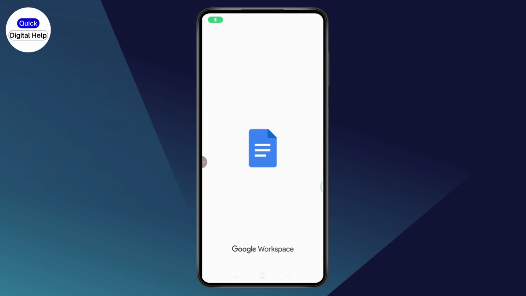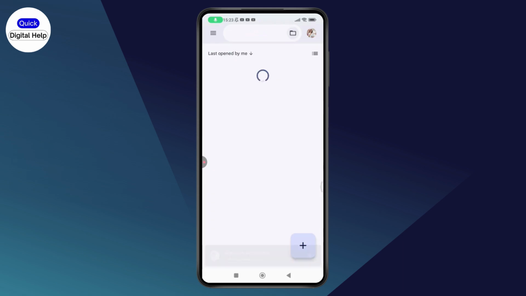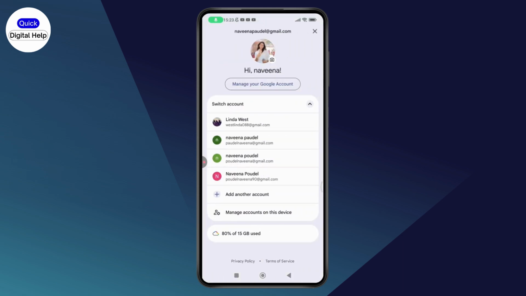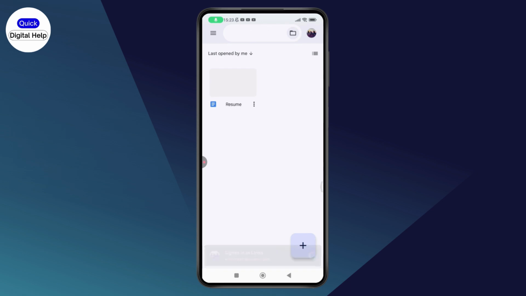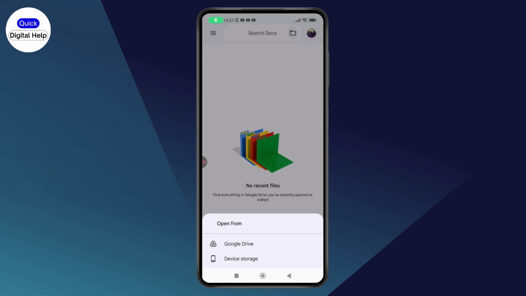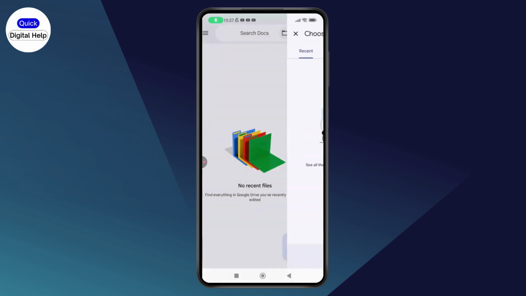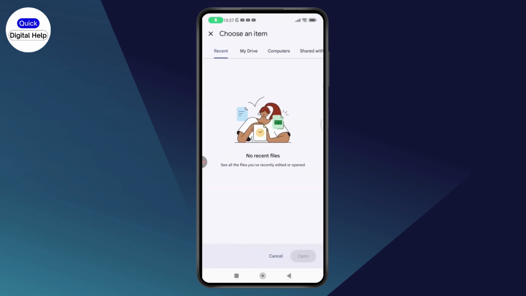After opening your documents, go with your file or just simply go with the account in which you've saved your file. Now go with the plus icon, which will be in the bottom right, or just simply go with files, which will be in the top right. Tap on files. After selecting Google Drive, which will be in the bottom, you will have your files right here.